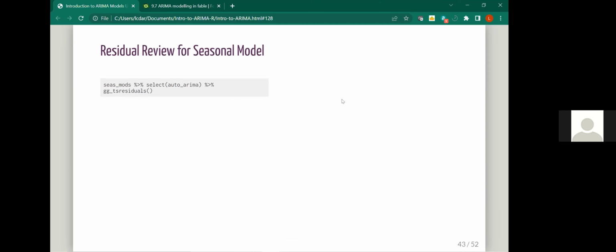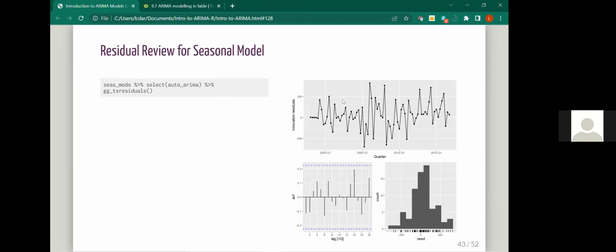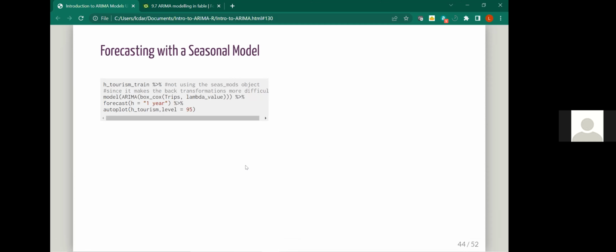Again, residual review, we always want to take a look at this. Yeah, the residuals look pretty good. We have the normal distribution is there, nothing outside of that 95% confidence interval. And then we'll forecast 1 year.